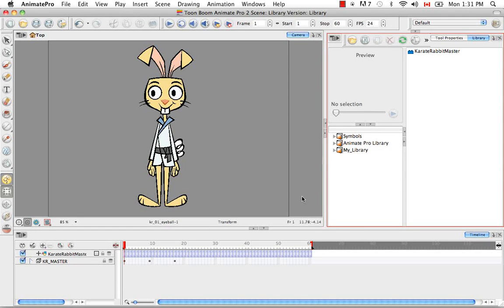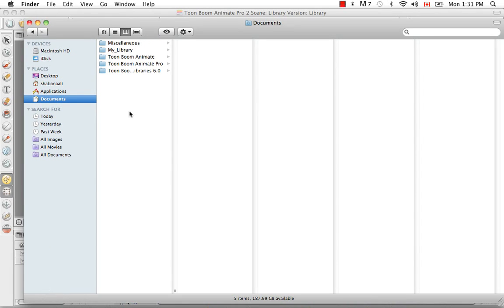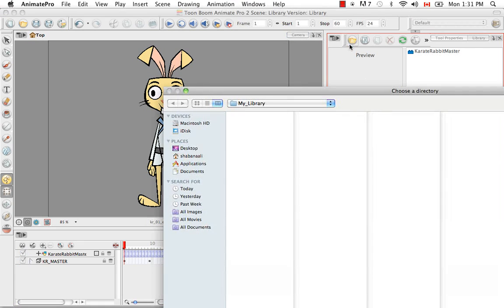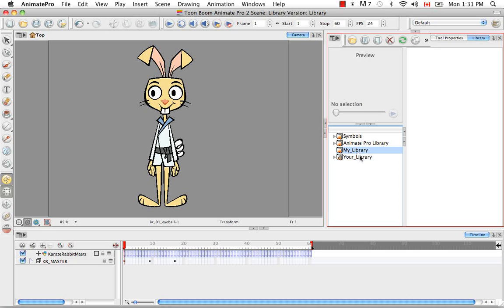You can do this, as I just showed you, through the interface, or you can do it directly on your computer. So in the same location where I have my library, I'm going to create another folder, and this time call it Your Library. And then I'm going to browse again to open a library, and I'm going to choose Your Library this time. So now I have both My Library and Your Library, this one that I created through the Animate Pro interface and this one which I created directly somewhere on my hard drive and then browsed for it like I was opening a folder.